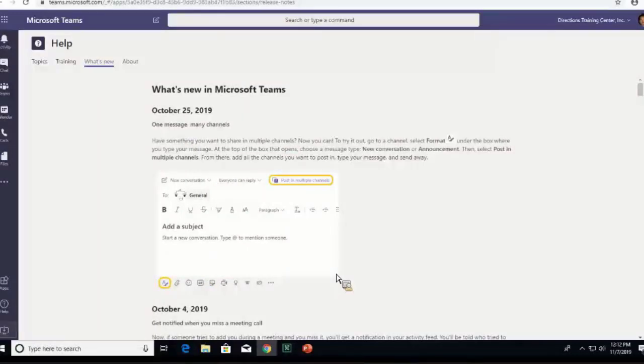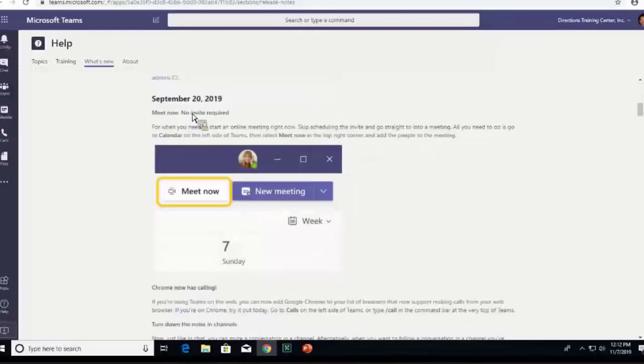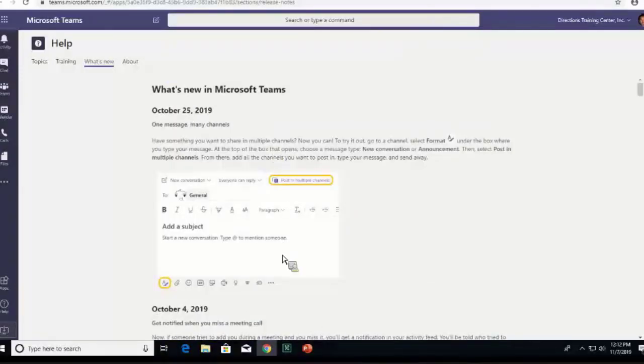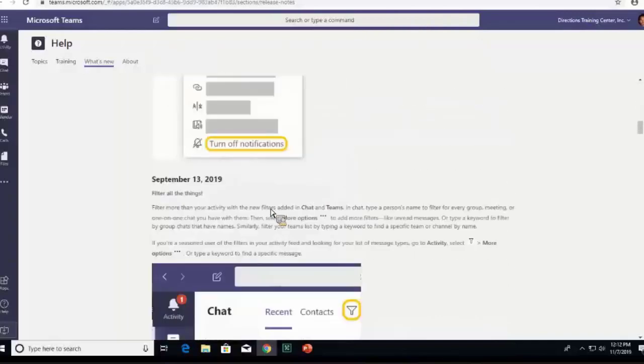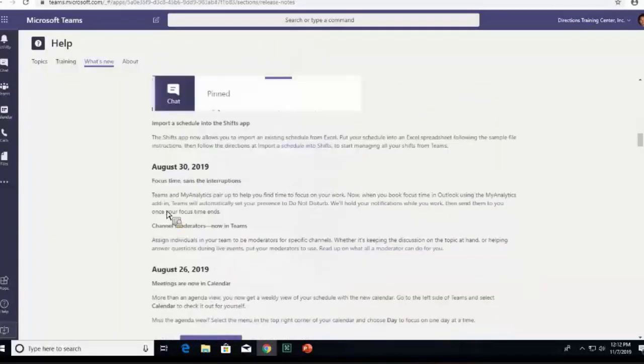Guys, this is awesome. So this is where you're going to go. And you can see they do about 2 updates a month. October 25th, October 4th, September 20th, September 13th, August 30, 26, 16.